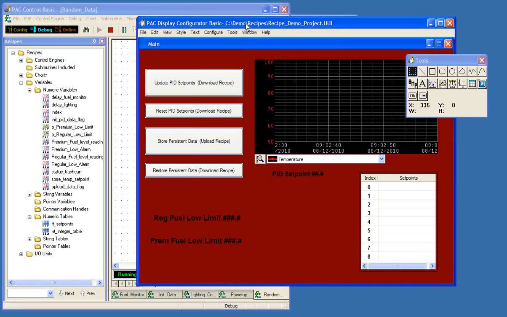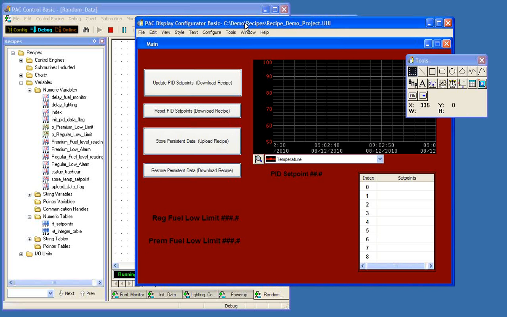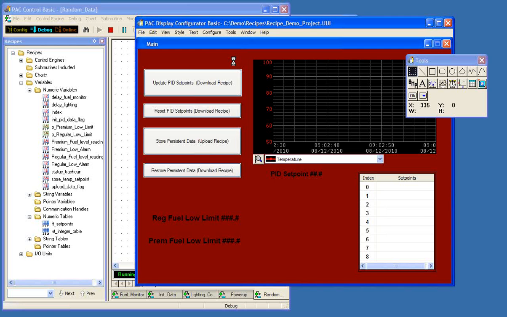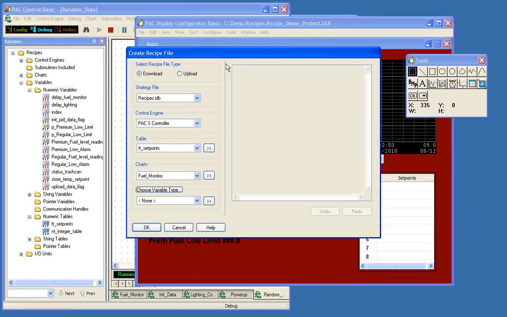Okay, so starting off in PAC Display, for the first demonstration, we're going to create a recipe download. And we're going to use that built-in editor that I talked about just a moment ago. To find that editor, we go to the Tools menu, and we select Create Recipe File. Now, as I said, we're going to use this file to send data, to initialize tables, maybe stop and start charts. We're going to send that down to the controller, so we're going to choose the download option.